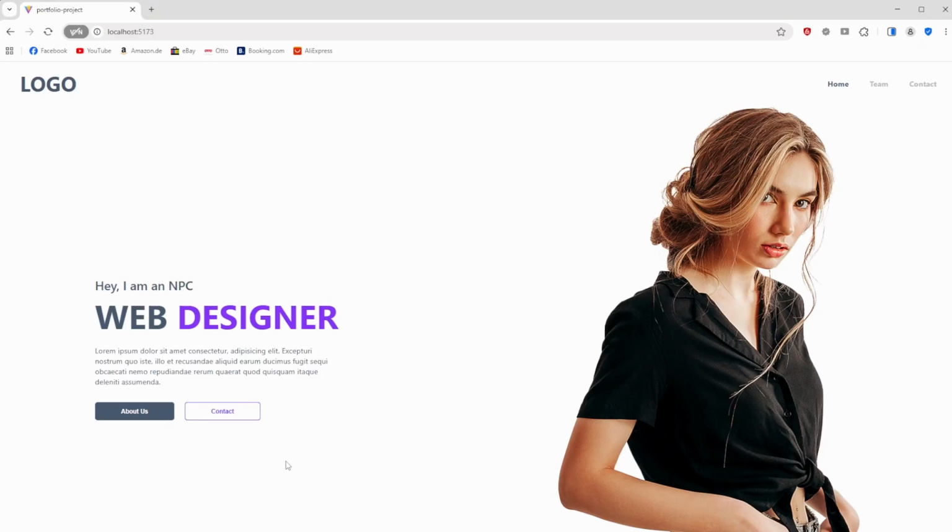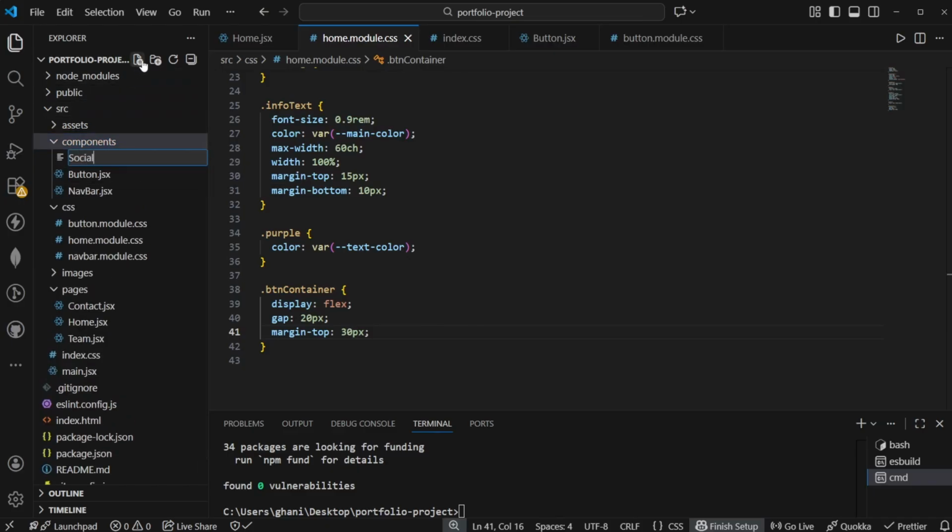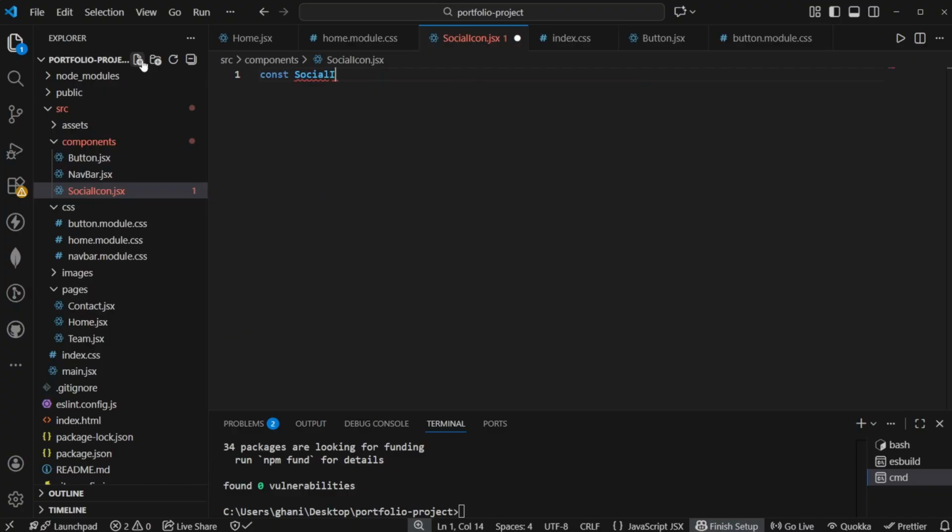Now, right below those buttons, I would like to have a couple of icons that redirect the user to Instagram, Twitter, and so on, for example. And since we want to use this component a couple of times, again, we have to create a component right here. So we can say this is going to be our socialIcon.jsx. const SocialIcon is going to be equal to this arrow function right here. I'm going to return a div. I'm going to export default SocialIcon like so.